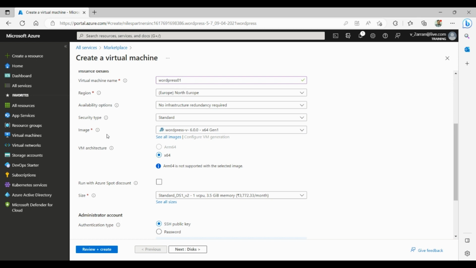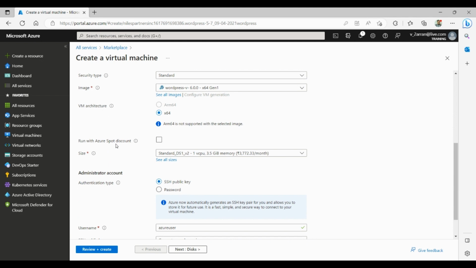So now this image was pulled in from the marketplace, and then VM architecture and whether we want to run this with an Azure Spot discount. We will discuss this more when we are discussing virtual machines in the coming session. Then size, what size of the VM that you want to deploy. So it's basically a hardware capacity where it's a mapping between the CPU and the RAM and storage.